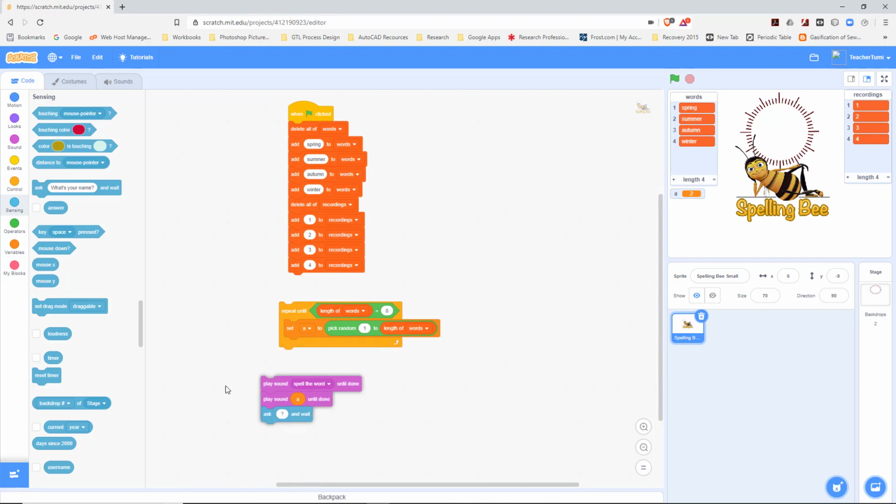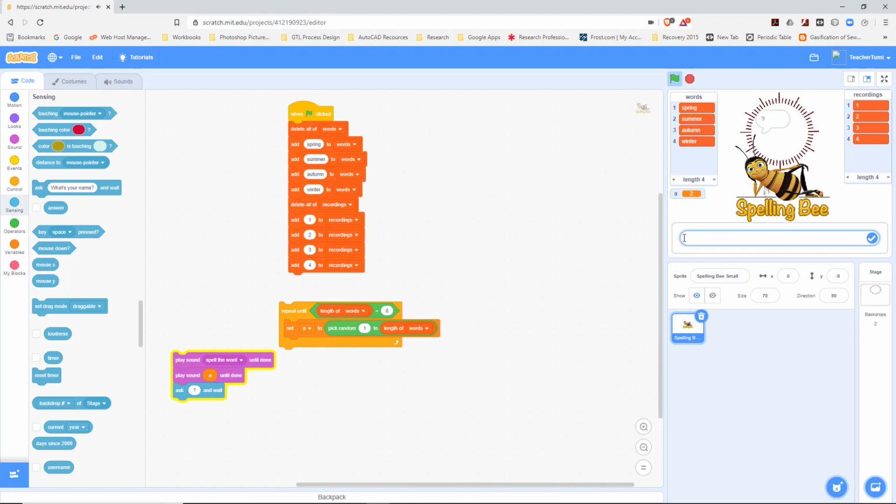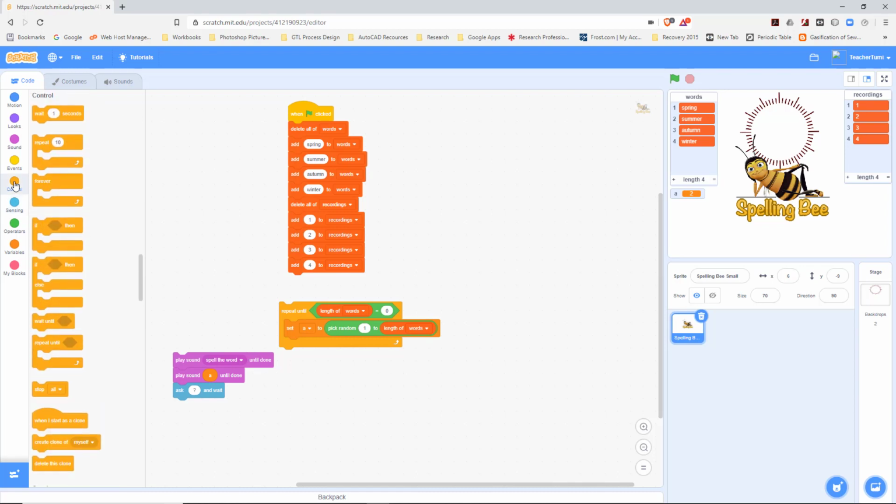Okay, what we can do is let's print this out again and show you. Please spell the word summer. Then you can see summer, and then you press enter. Nothing happens because we have not told it what to do yet. We know that on the next level we need to check if the spelled word is correct by using if then else, which is here in the controls.